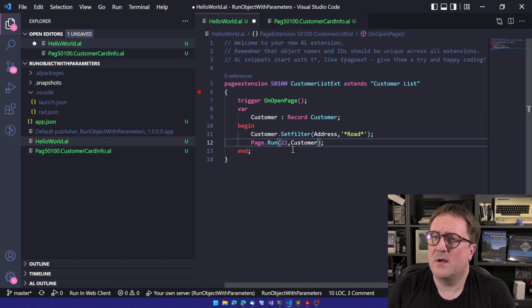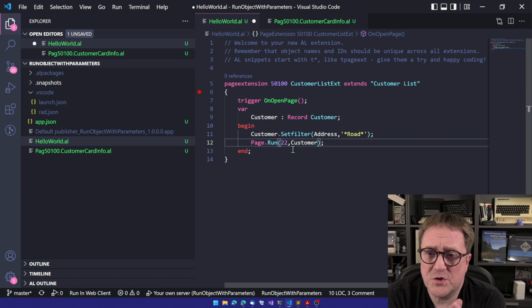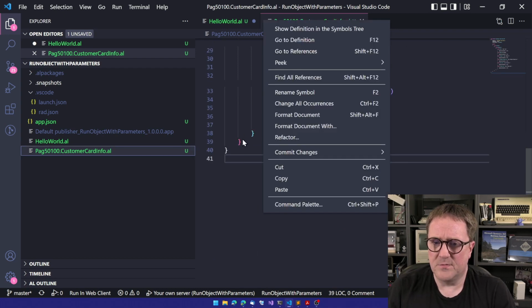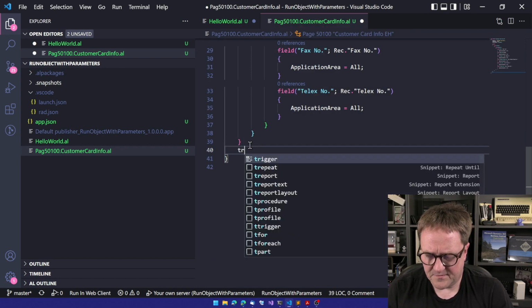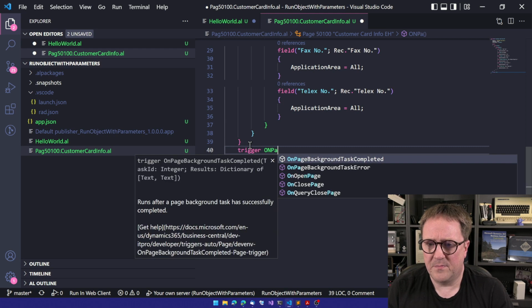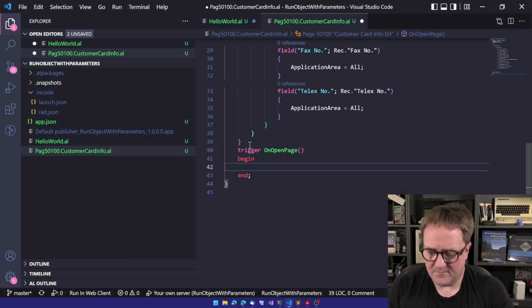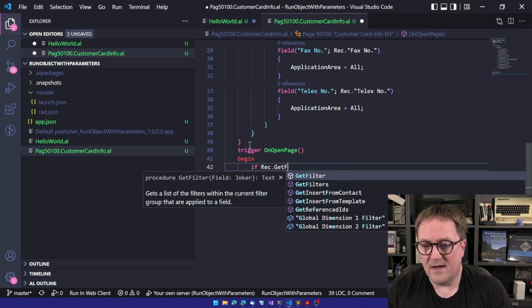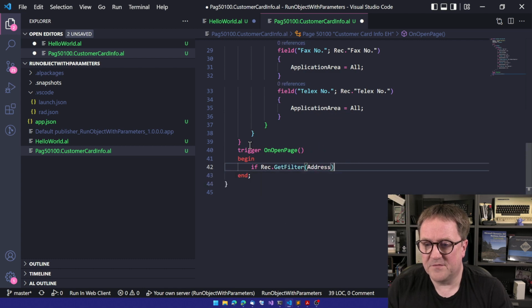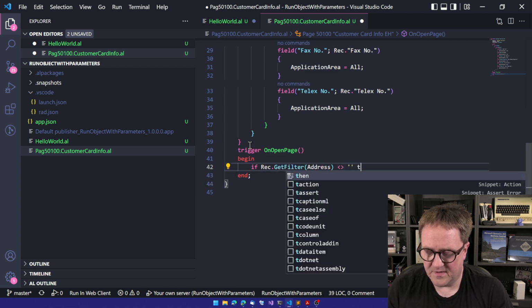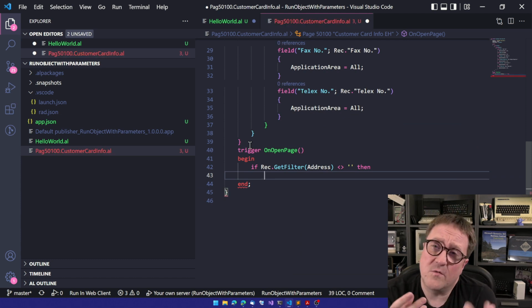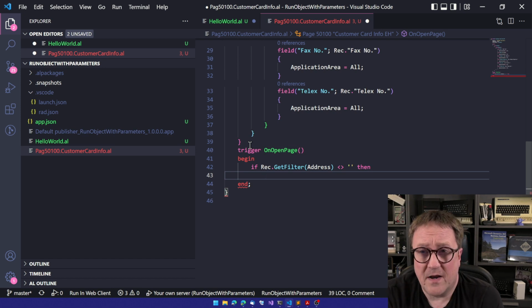and then you might think, okay, I need to control what is shown and not shown. One thing that I've seen quite often is that people do something like this. On trigger OnOpenPage, we do if Rec.GetFilter on the address field is different from blank string, then we do something. So trying to control the UI depending on what filters have been set when you're opening the page and so on. I find that a bad idea.